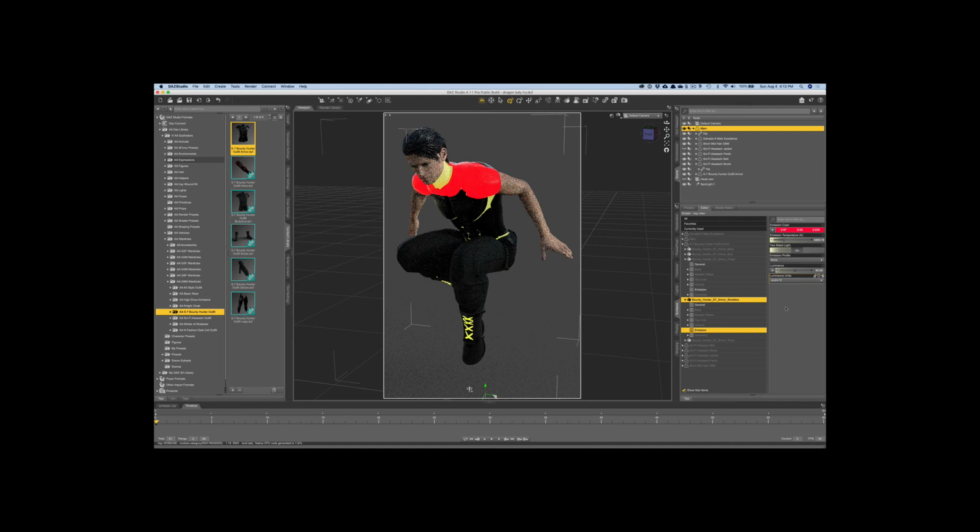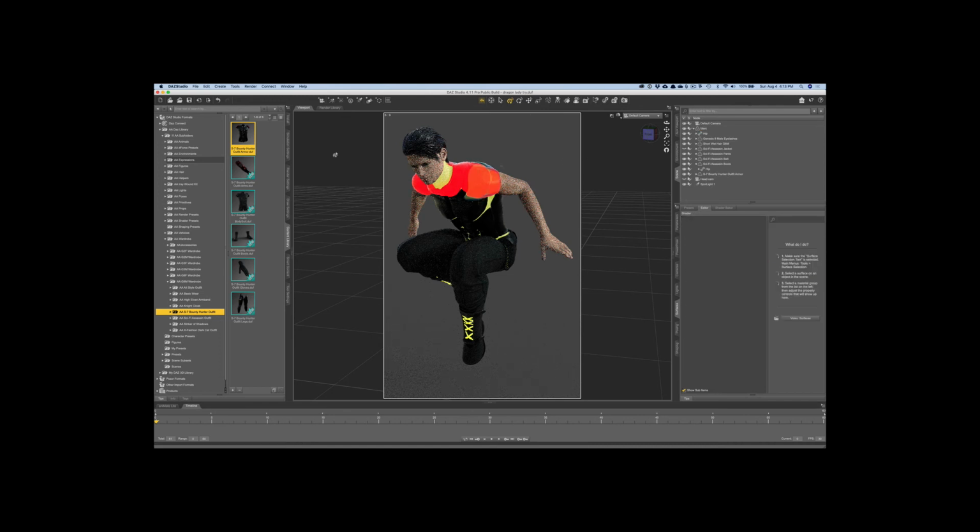So keep that in mind, explore, try different things. Sometimes it'll look great, sometimes it won't. And really, that's Daz Studio for you: experimenting until you find what you like.